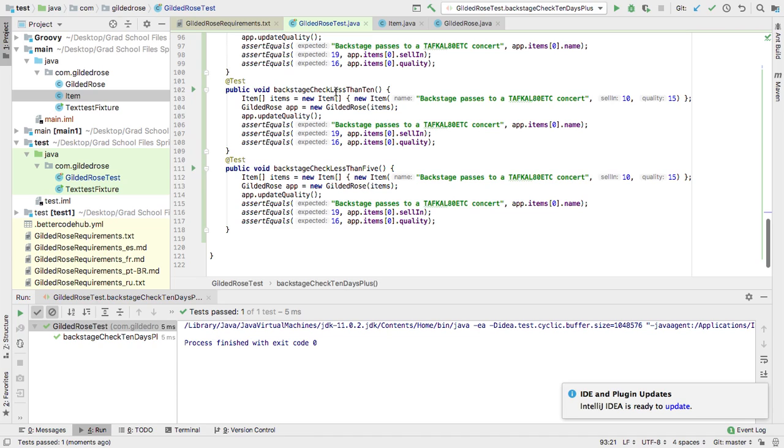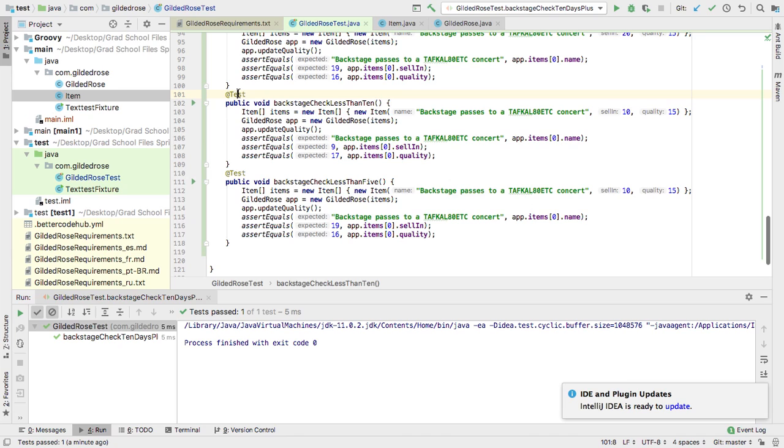Next one. Okay, that was less than 10. Now we need to do less than 10. You can leave that 10 there or set it to 9 or 8. It doesn't really matter. So the next one is just decreased by 1. And then the value is going to be plus 2. And that should run.